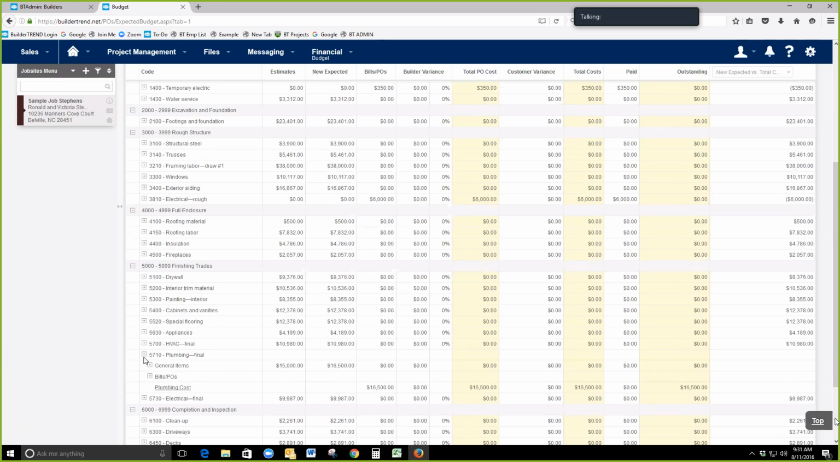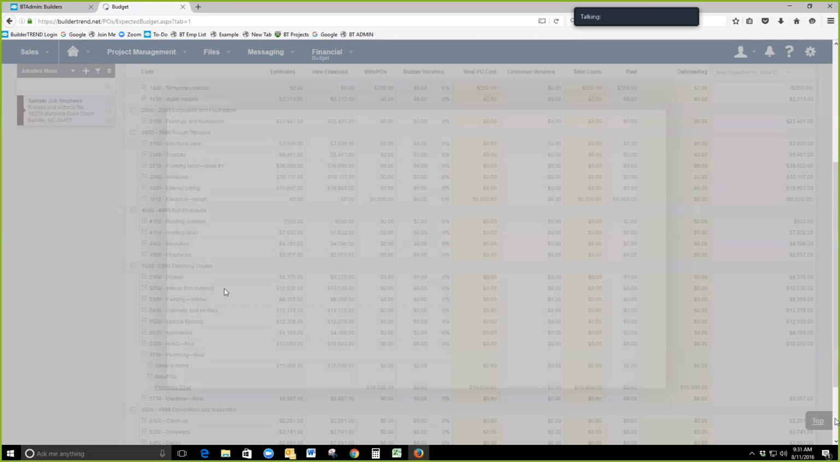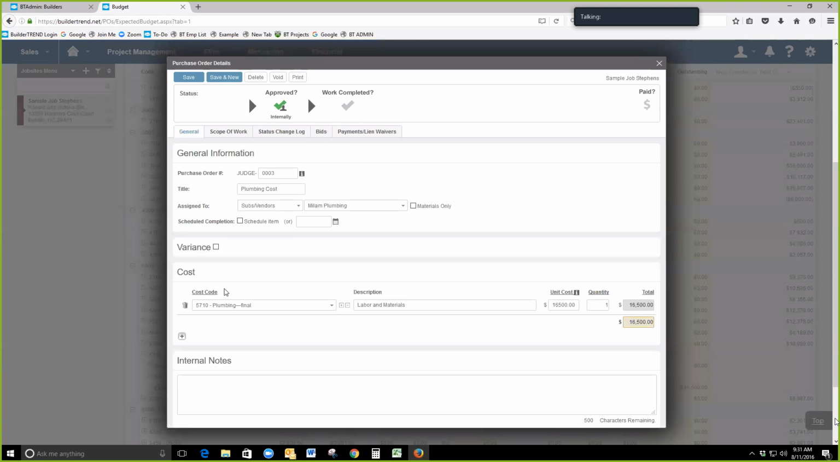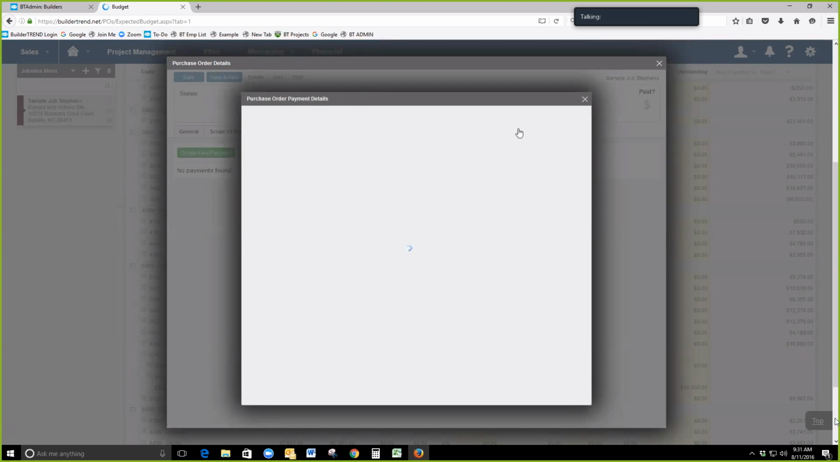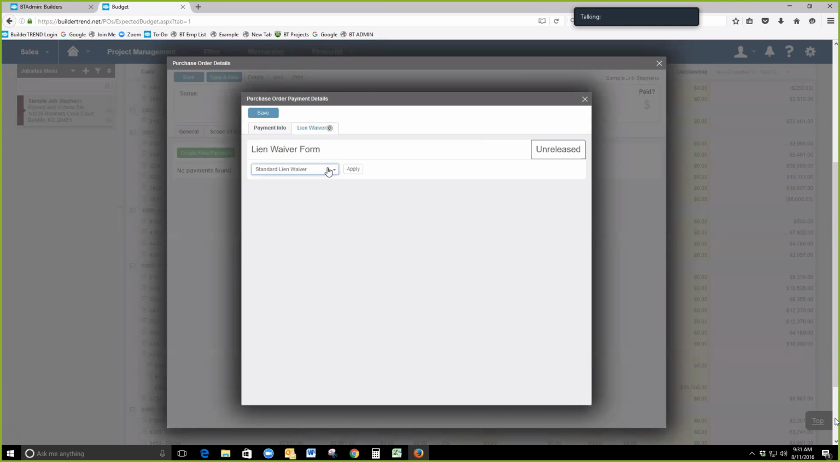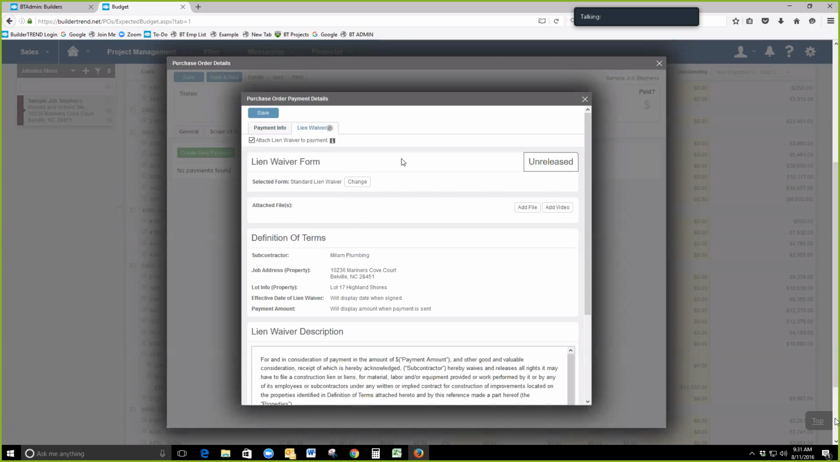Okay. So now if I want to expand on plumbing final, it's going to take me right down to my purchase order. So you can expand it down, and I'm going to open up my purchase order again. Now I'm going to come in here and make a progress payment to this seller or vendor. So again, if they are invoicing you, you can add the invoice date here. You can assign a lien waiver. So we're going to apply this lien waiver, and if you guys have multiple different types of lien waivers, we can import them for you so that you can pick from that drop down and apply the proper lien waiver. Okay.